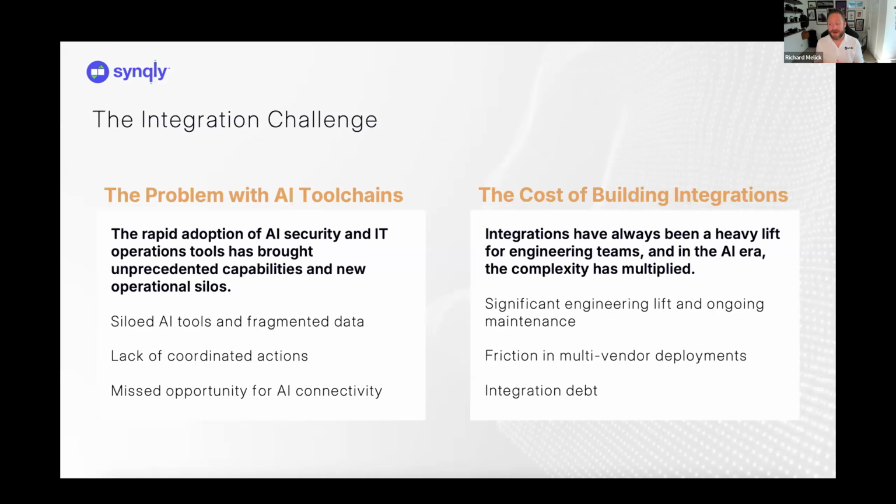And while they might be great on their own, they're not talking to each other, which means neither are your teams. Security is running one playbook. IT is running another, and there's a gap between. That's where things are getting lost. That's where delays are happening. That's where incidents are slipping through.